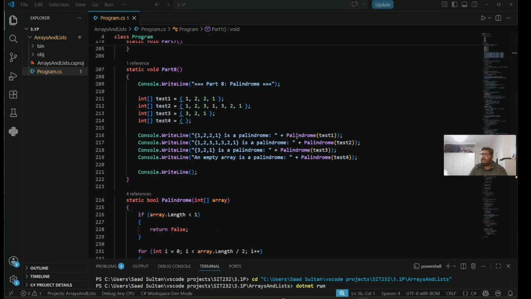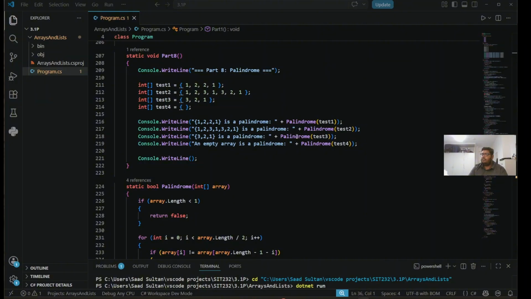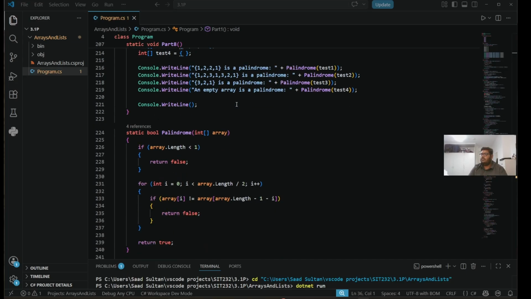This is part 8. This is the palindrome method. It compares elements from the front and the back of the array moving inward. If any pair doesn't match, it returns false.